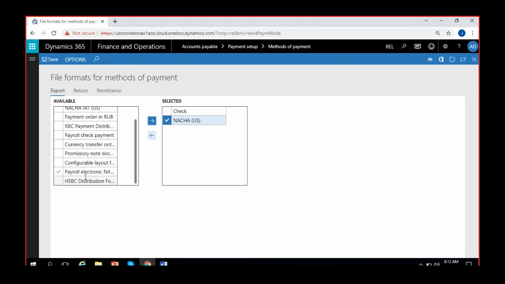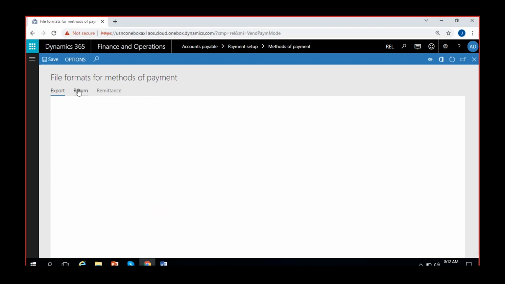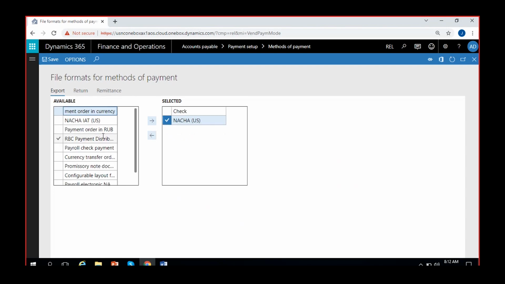If it is for anything else like payroll checks or for promissory notes, I can use these export formats as well. For return formats and remittance formats also, it provides some default things actually. Returns and remittances mostly come in promissory notes and bills of exchange. Okay, for check payment, I use this export format as check. For electronic payments, I can use this NACHA US or ACH payment.